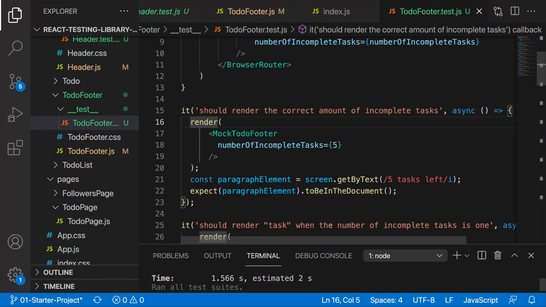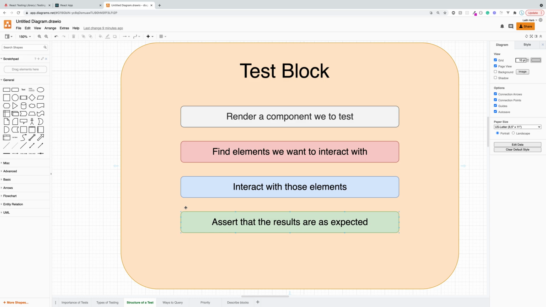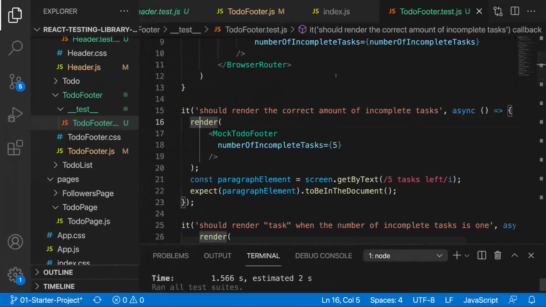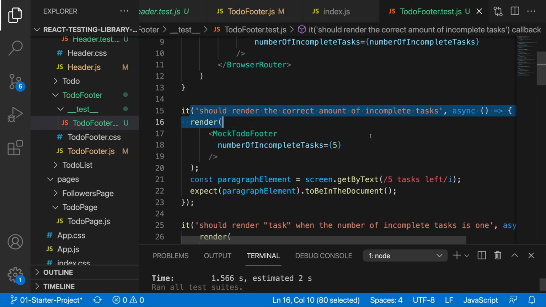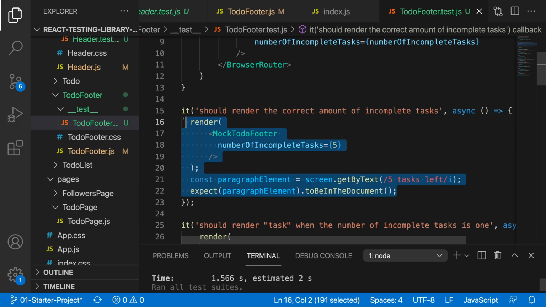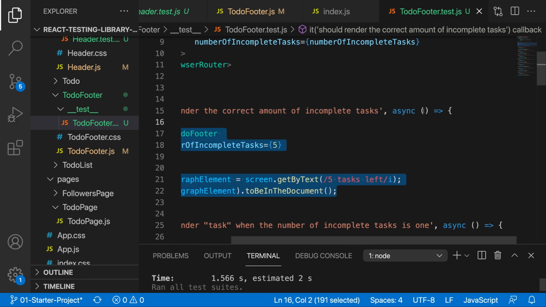In this video, we are going to cover a better way of structuring our tests. Now, if we go back to this diagram, here I illustrated that typically we have a test block, and then within this test block, we're going to have the content needed to execute our test. And that is what we have been doing thus far. Here we have our test block, and then we have the content to execute our test within the callback.